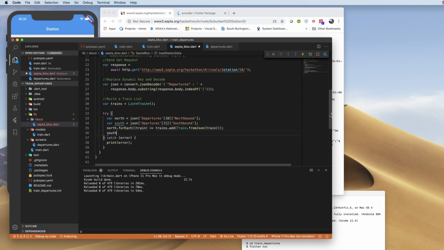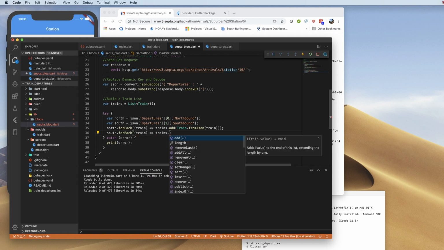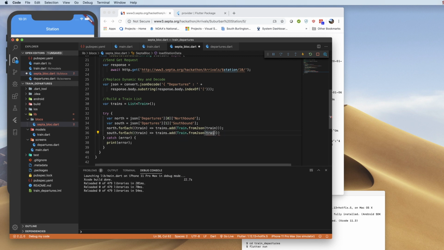And there we go. So then we can do south, and you are not going to get the benefit of IntelliSense here. You need to type it because Dart doesn't know exactly what you're dealing with in these north and south objects. So don't worry if that doesn't appear there. So train, this is the same function. Train. And so we dump them all into one train object. SEPTA has them separated out into the southbound, northbound. We don't really care. The actual train has the direction it's going, so we can sort it out from there. So we'll dump it all into one object.